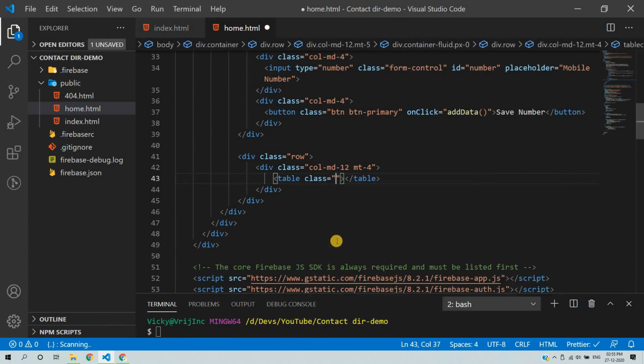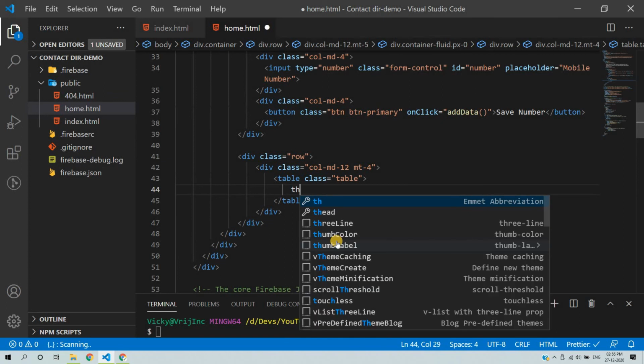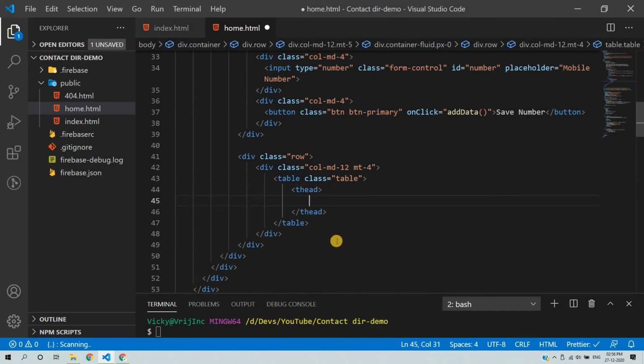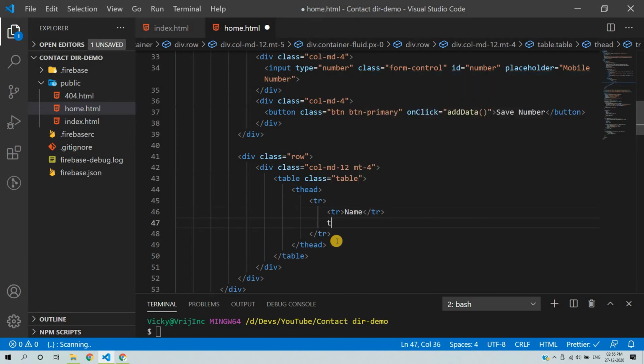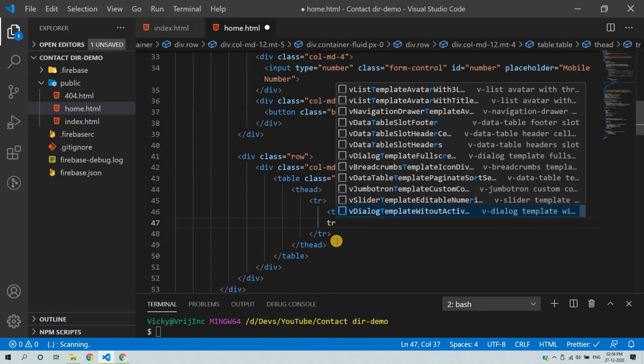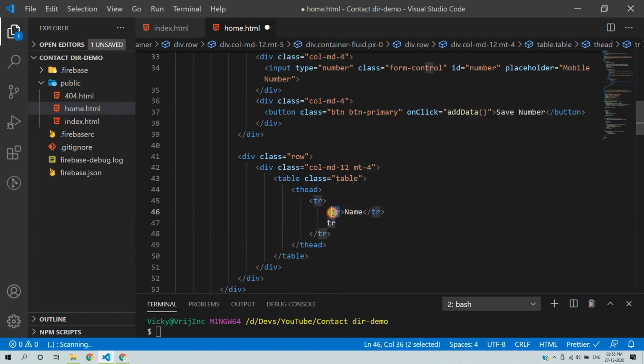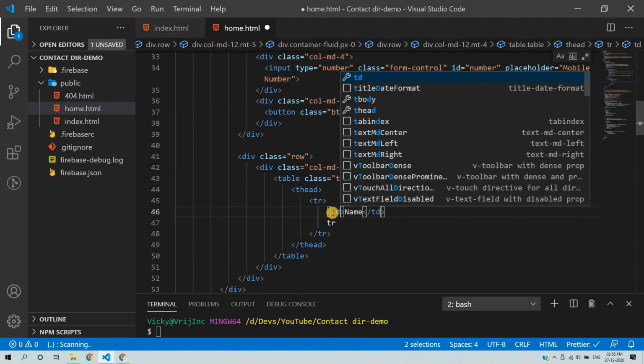So we are using Bootstrap. We have a predefined table class, and inside we have a table head. So here you can create a table row. Inside, let's suppose we have a column of name, like the contact number name. So it's not a TR. We will change it to the TD.